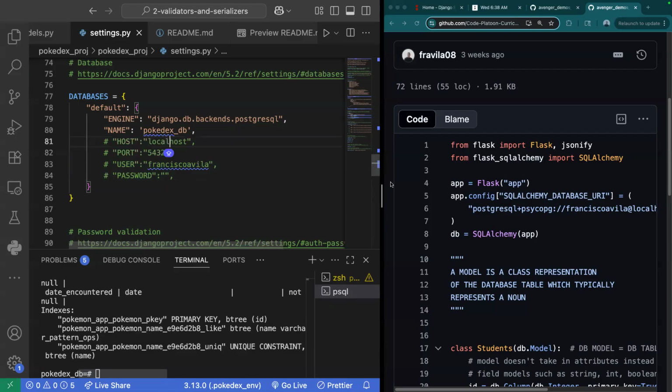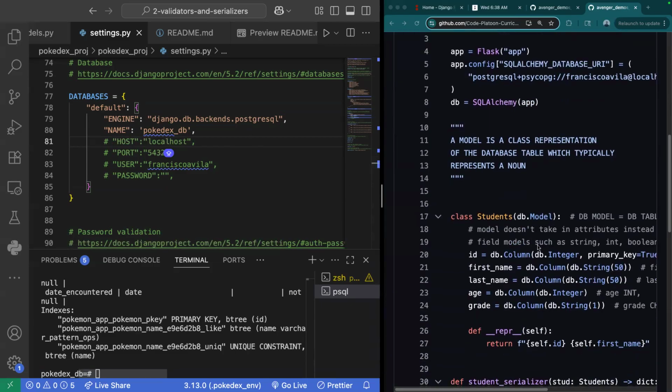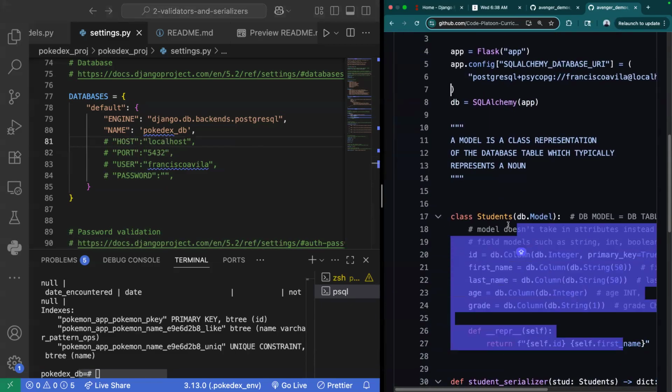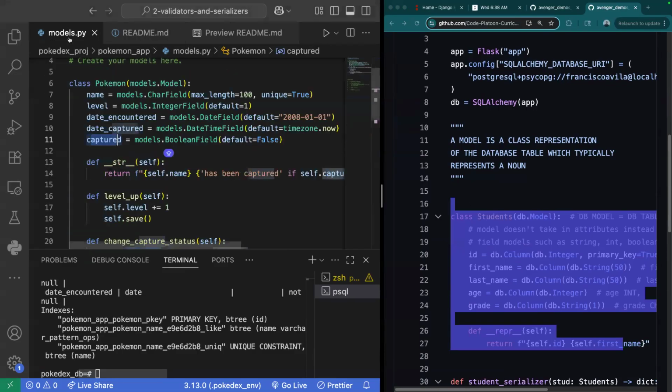All right, so we were able to attach the database URI, and we were able to create a model just like we did back in Flask. We did it now utilizing Django.